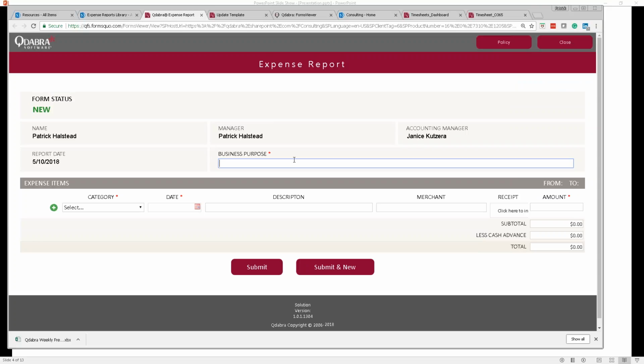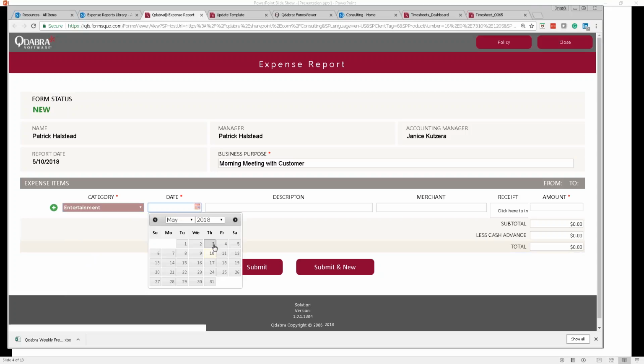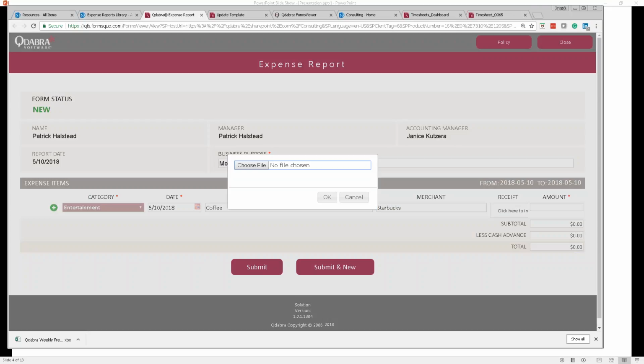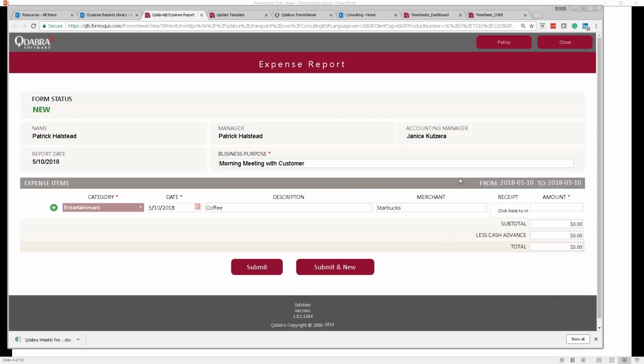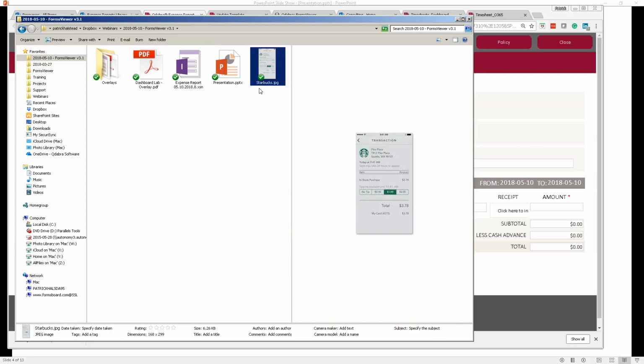We're going to create an expense, and to show these new features, I'm just going to create a test expense: morning meeting with customer, we'll say. We're going to go to Starbucks and get a coffee. It's pretty simple, right? I've got a receipt here that I'm going to add to my expense report. Once again, I can click here, or I can just drag and drop it. Let's take a look at the new feature. So here's my receipt. Let's zoom in on it.